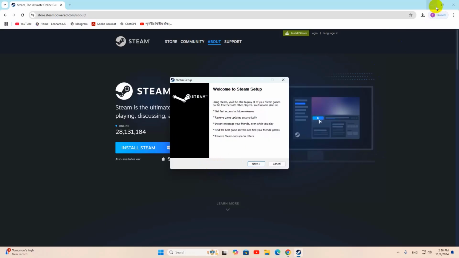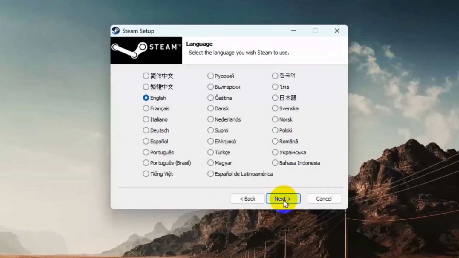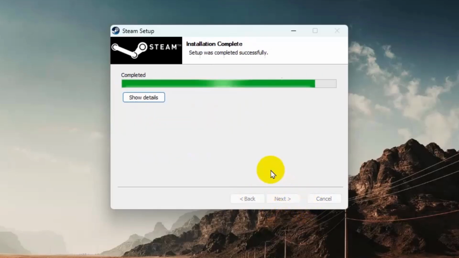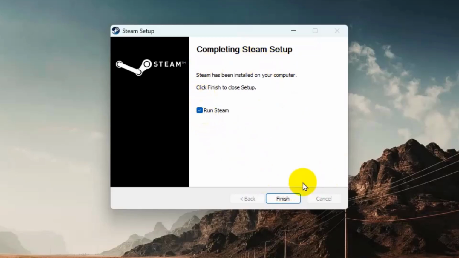Yes, then you need to click on next, then you need to choose your language. So I'm going to choose the English language, then click next, and here you can choose where you want to download and install Steam. So I will install Steam in the default location, then click on install, and there you can see Steam installation is complete.